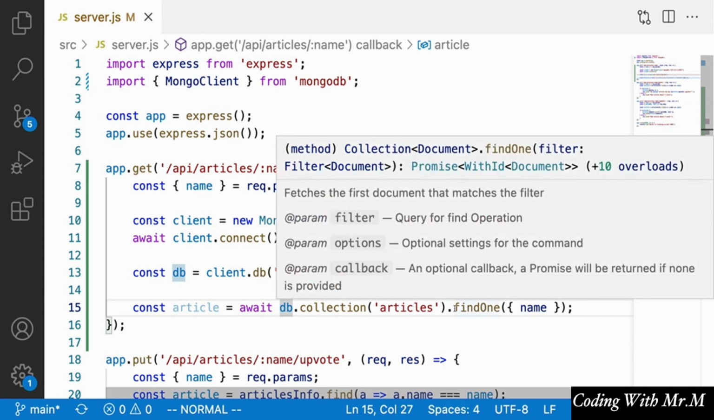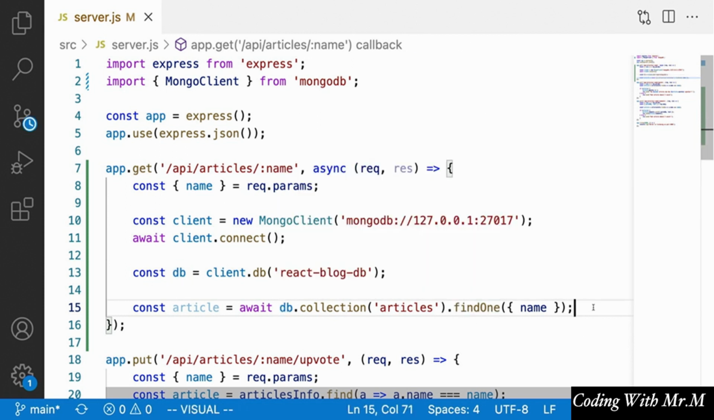Alright, so we generally use this when we're searching for a document by a unique ID, and we know that at most we're going to get one result back, right? When we know that we're not going to get several results back, for example, if we were searching for all of the articles with 0 upvotes, let's say.